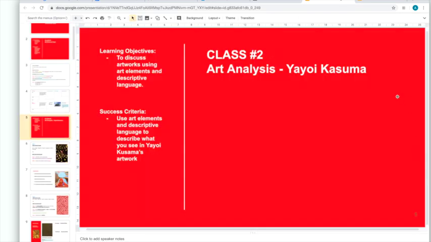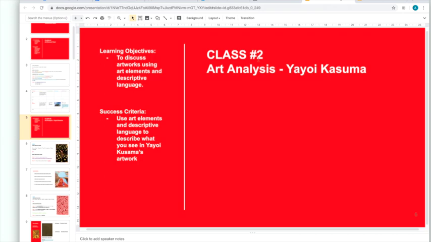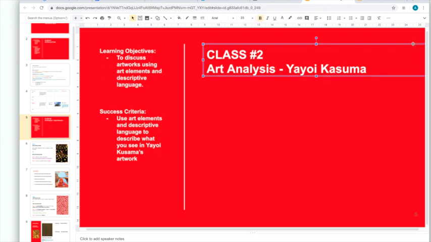So we want to go down to slide number 5, which will have the title Art Analysis Yayoi Kusama. The learning objectives for today are to discuss artworks using art elements and descriptive language, and the success criteria is to show how you use art elements and descriptive language to describe what you see in Yayoi Kusama's artwork. So, the first step, let's go down to the instructions.